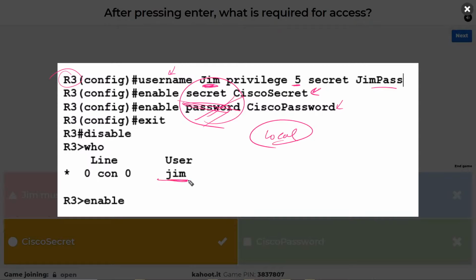So currently, Jim is logged in, and I think Jim typed in disable. Yes, he did. And to get back into privilege mode, he's going to need the enable secret. He's not going to have to log back in. He's already logged in. All he has to do is type in enable, put in the enable secret, and he is good to go.